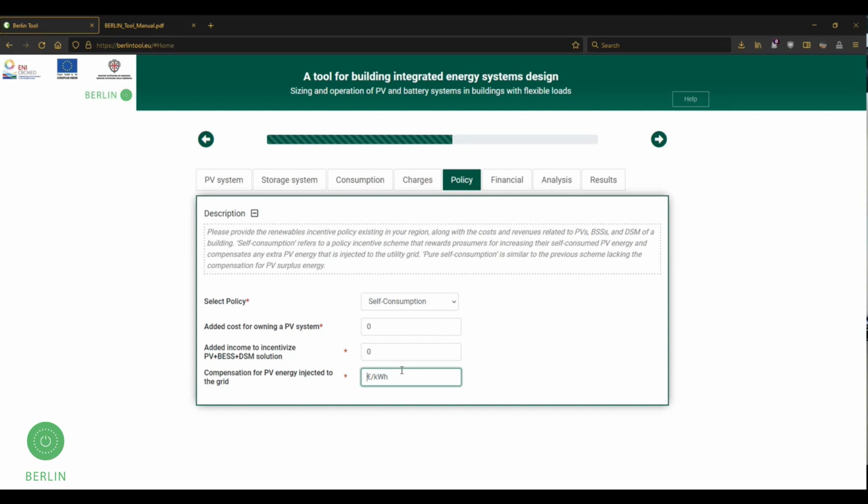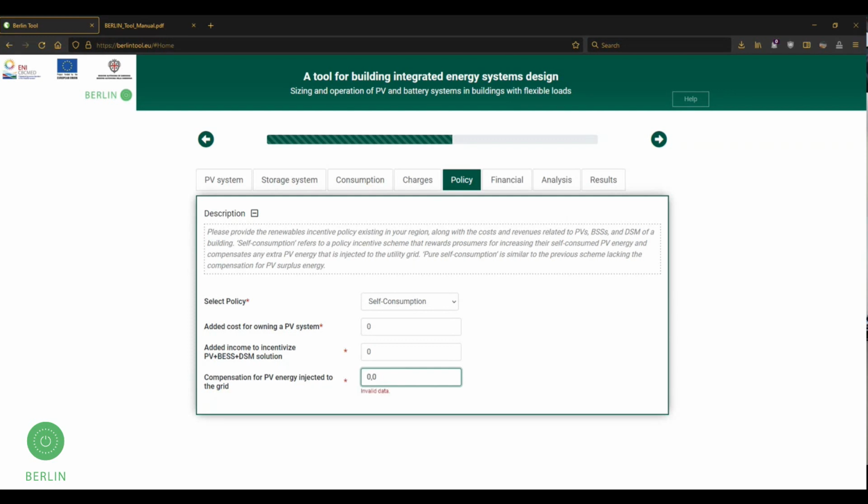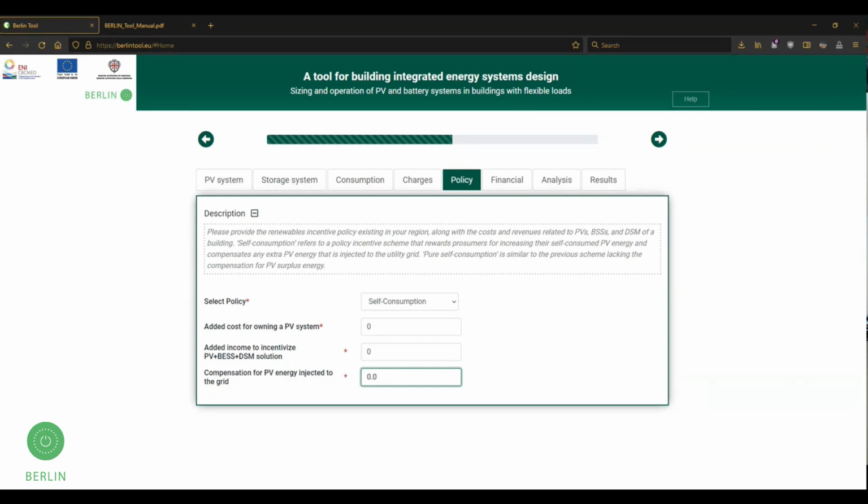And then at the last value, I have to enter the compensation for PV energy injected to the grid. So what is the euros per kilowatt hour for the energy of my photovoltaic that is exported to the grid? Let's say it's 0.08 euros per kilowatt hour. This is the self-consumption option.